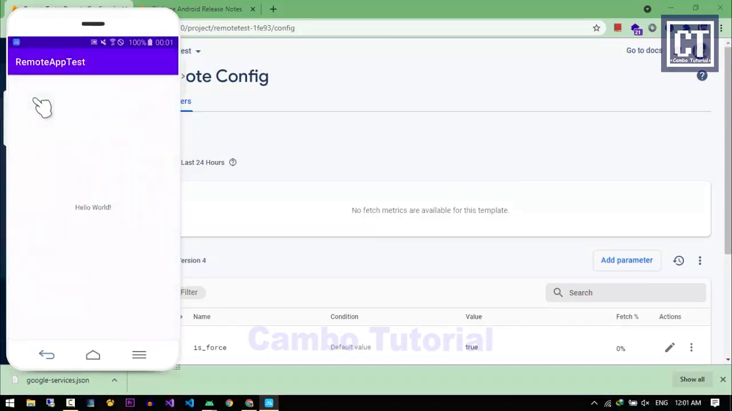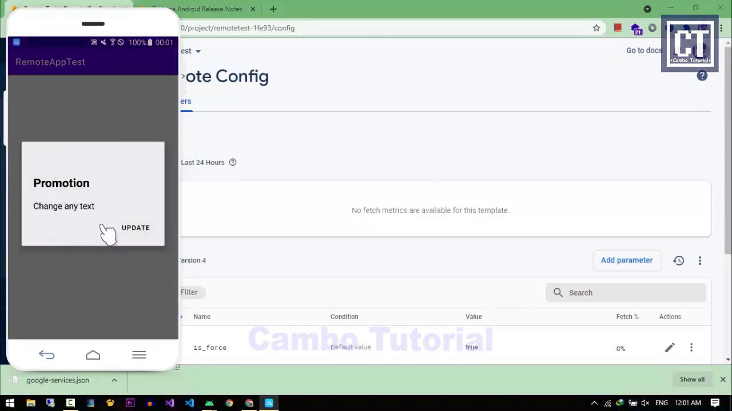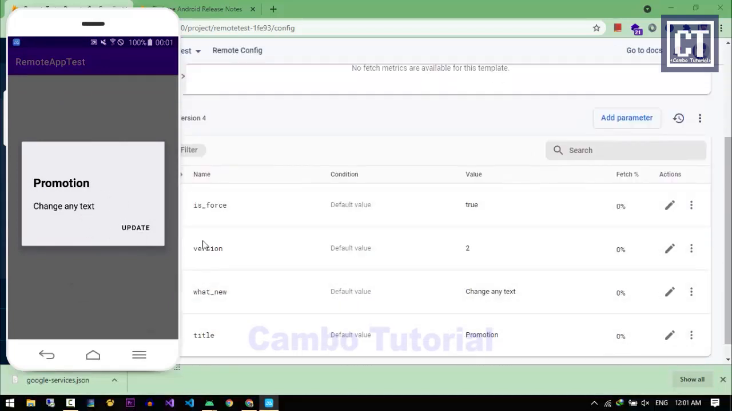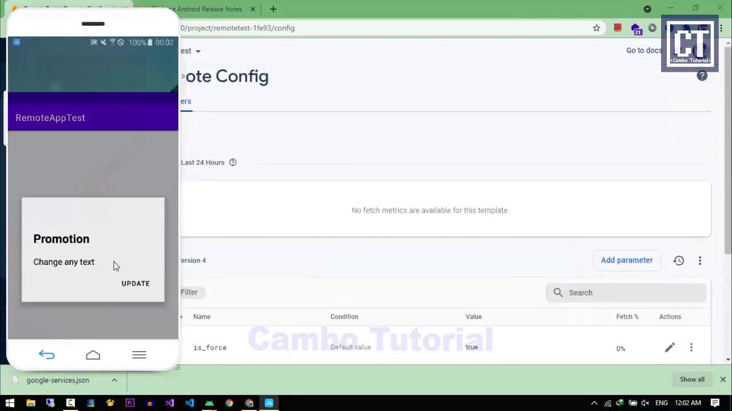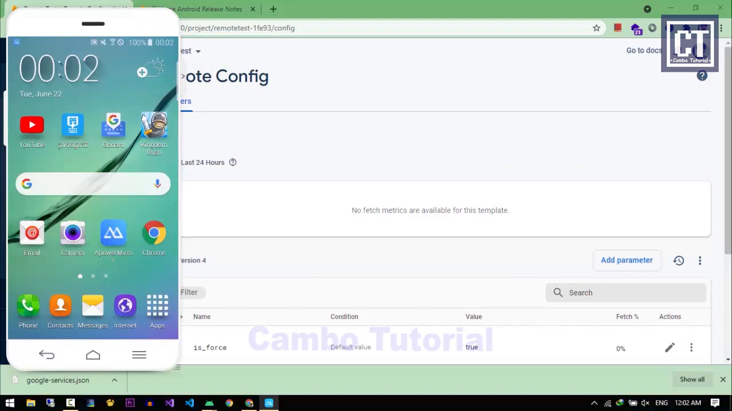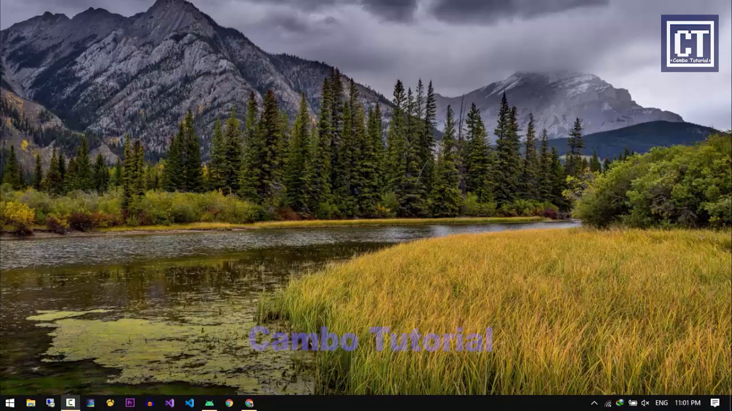It's a way to let the user know that there is something new to update or something like that. And this is just some of the scenarios that we can use it for. Now we will implement an app which will show a pop-up that allows the user to update when there is a new version available.